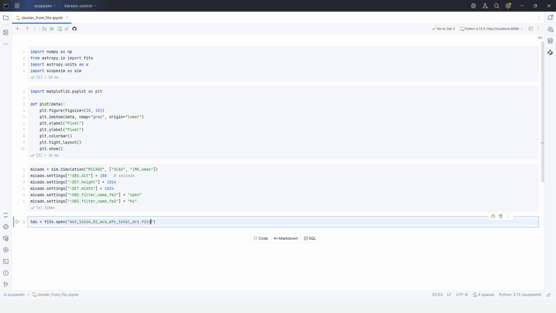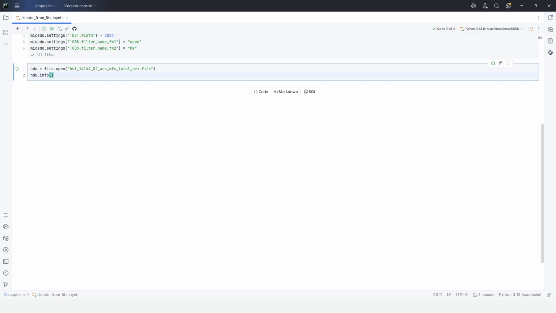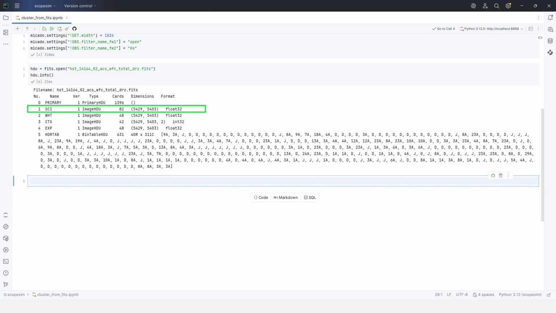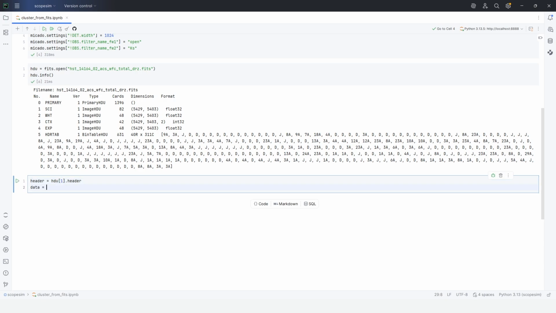First, we load the FITS file and inspect its contents. The image data we want to use is stored in the Science extension. For clarity, we explicitly assign the header and data to separate variables. This is not strictly necessary, but it makes the next steps easier to follow.